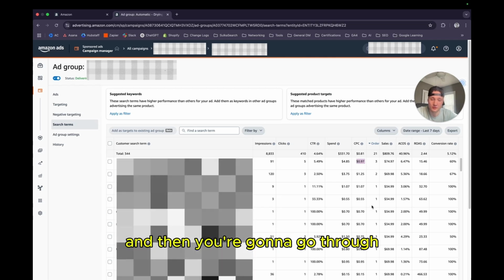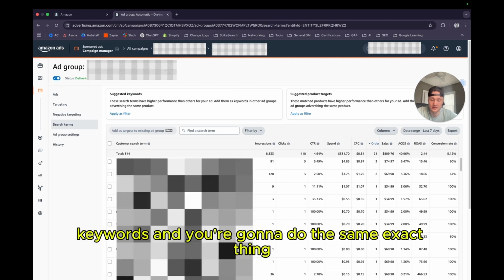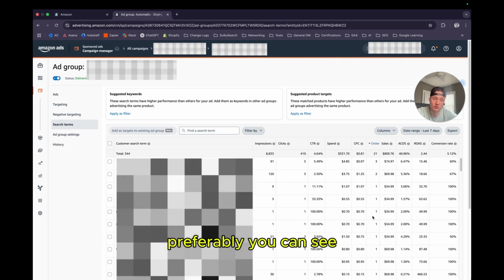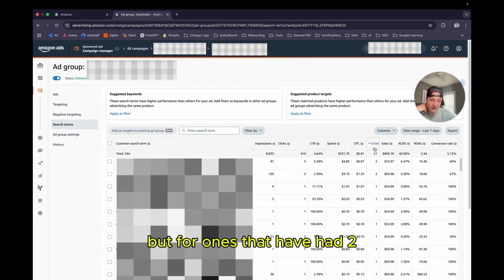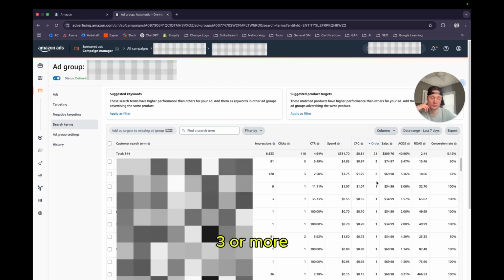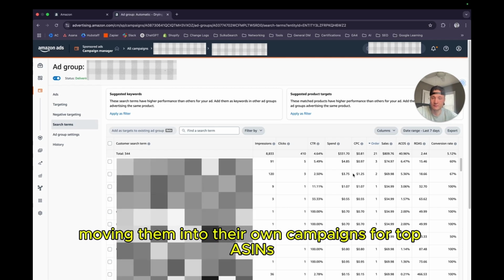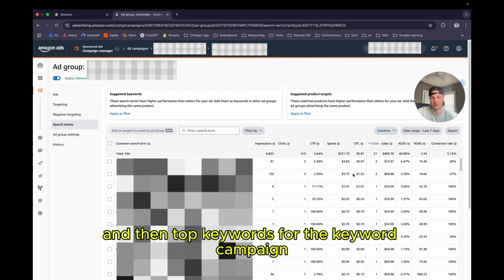Then you're going to go through different products in here, different keywords, and you're going to do the same exact thing. See which ones have had orders, more than one preferably. You can see not too many in here have had more than one. But for ones that have had 2, 3, or more, so this would be another good example right here, move them into their own campaigns: top ASINs for the products and top keywords for the keyword campaign.